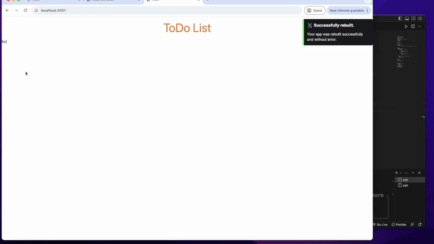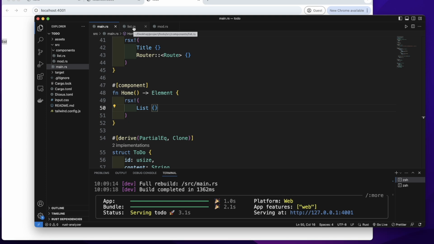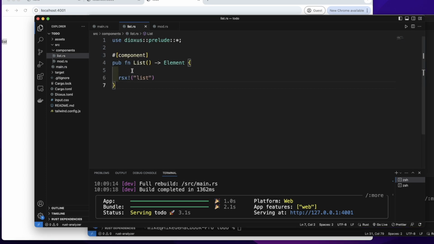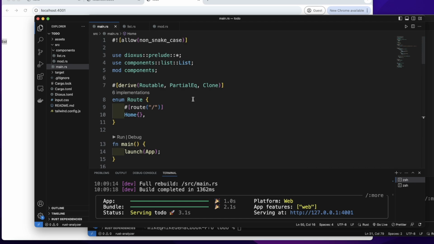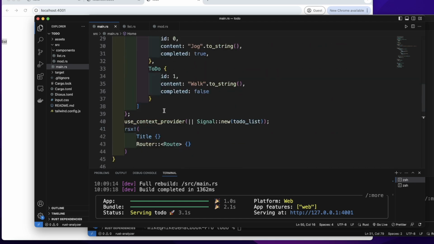Let's go to a web browser. You can see it will show the list. Let's go back to the list file. First, let's use the context hook to get the to-do list we shared by this use context provider.